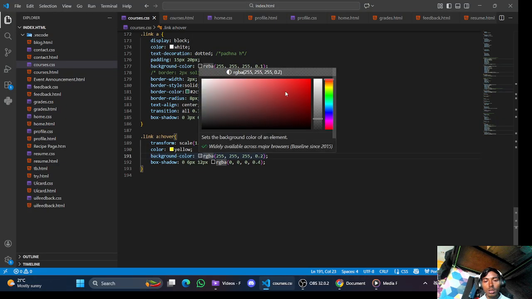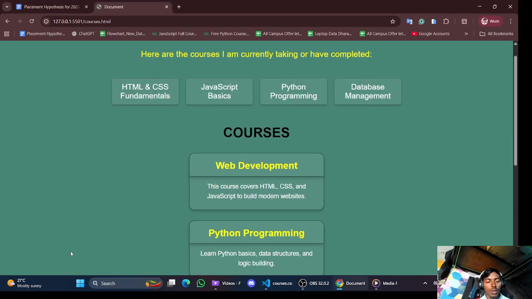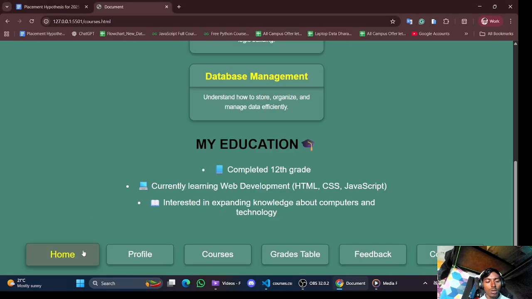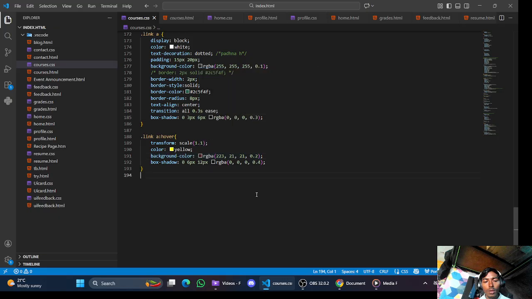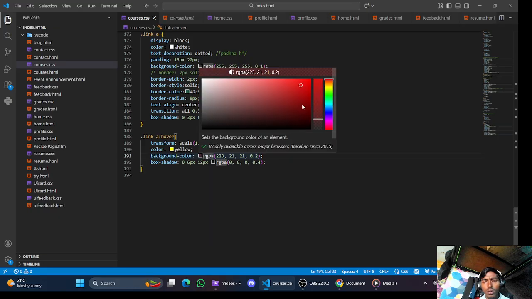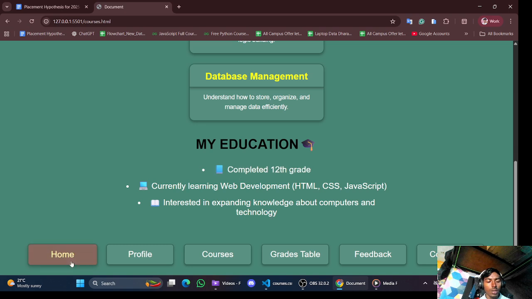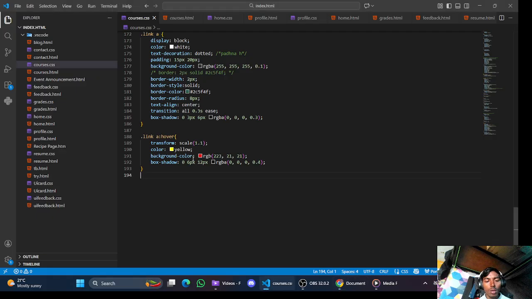Let me change this to red now. Hmm, it's not changed. Oh, the specificity. Now it will definitely change. Okay, so the background color is red, and the box shadow effect I already told you.